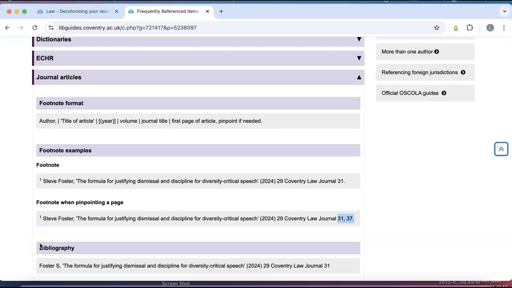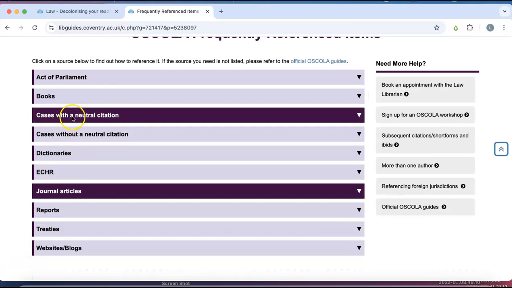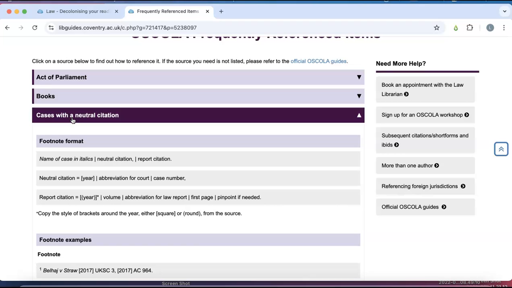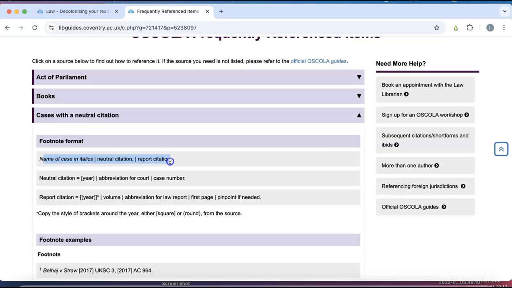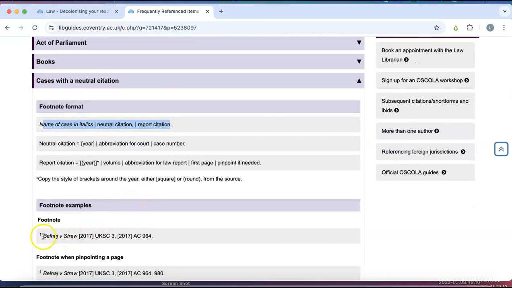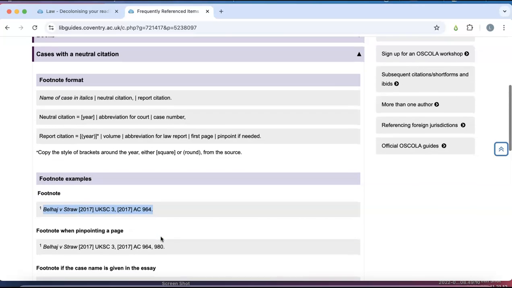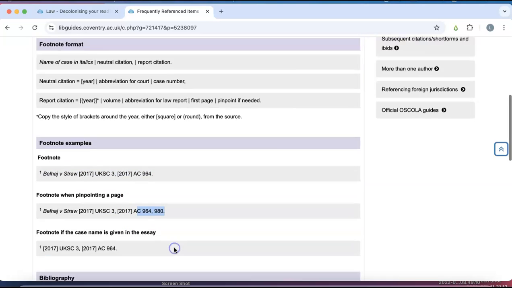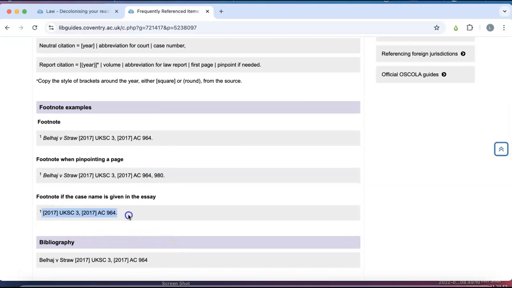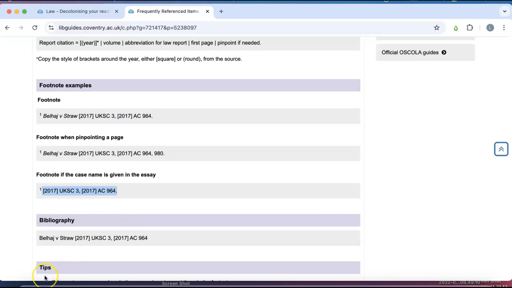That pinpoint indicates that we've summarised or taken information from a particular page. If we move on now to cases with a neutral citation, if the case has a neutral citation, you will need to present the footnote in the format of case name, neutral citation, and report citation. So here's an example. We've got our party names in italics, the neutral citation, and then the law report citation. And if we want to pinpoint a page from a law report, we can do so. Here's how to footnote if you've given the case name in the essay. And that's what we actually did in the example we looked at.